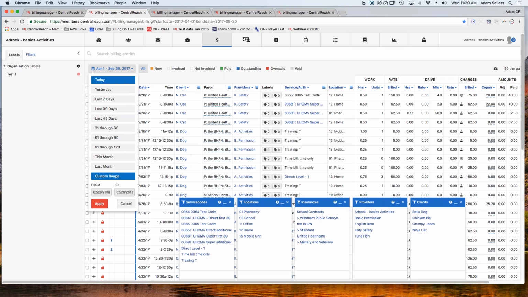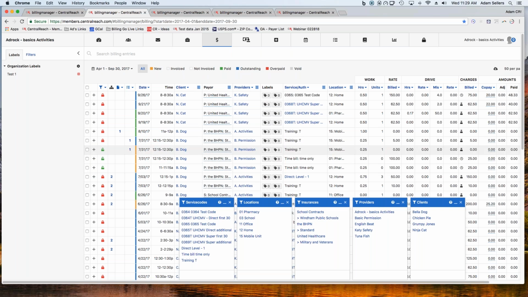Quick reminder, it will always default to the last 7 days. But if you need to change it, go ahead and change it. Primary driving force on this screen too, if I forgot to mention, is this date range. That's where it starts. After that, you can choose what you want to see.